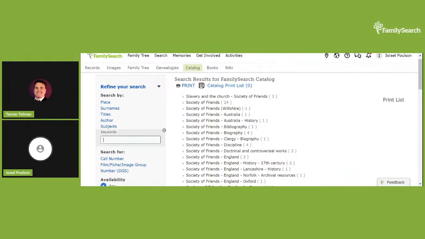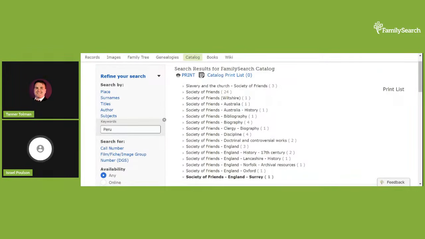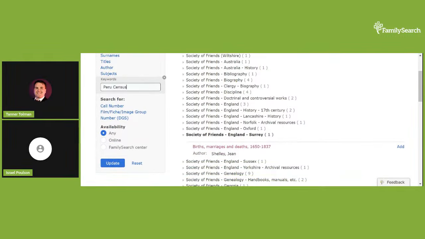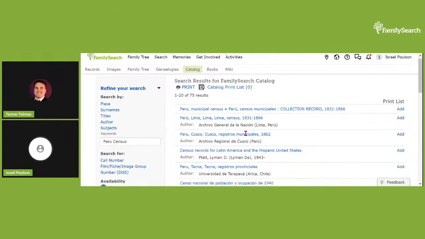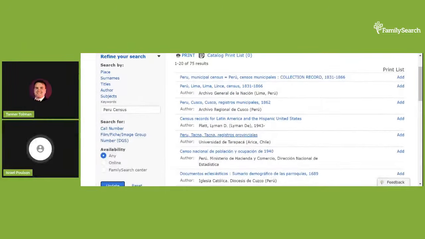Let's see, I will show you an example. I want to do Peru, which is technically a location, and I want to do census, which can either be a subject or even a title of a record. So I'll select update. It combined the word Peru, which is a location, with the word census, which can be a title or a subject, and it pulls up everything that it has available. So there are 75 different results, and you can look through all of these and find the one that best fits your needs.